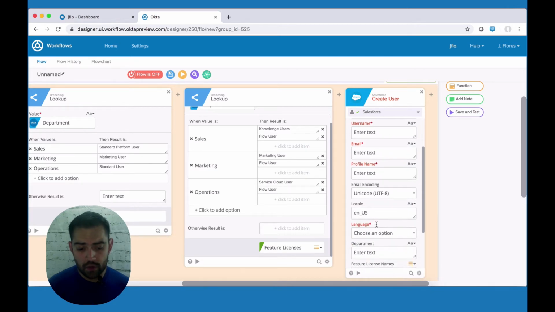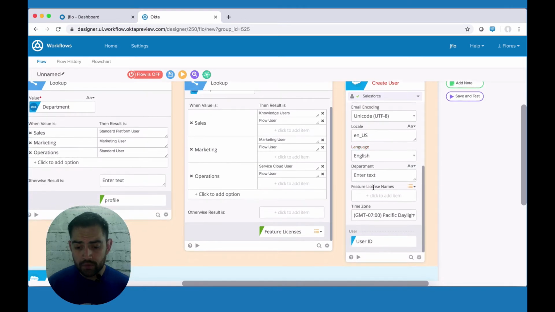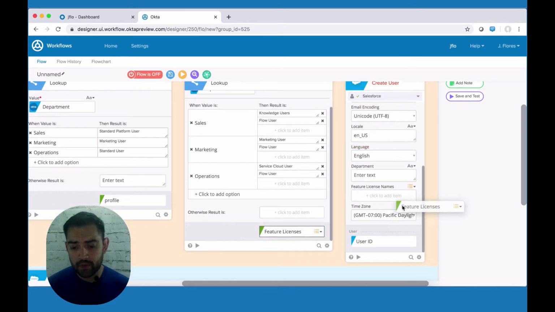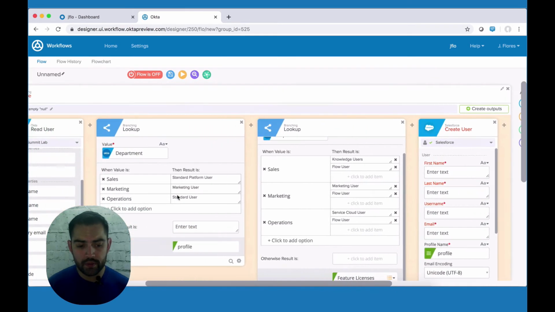And so for our profile, which is here, I know that's the results from this lookup. I'll set the default language to English. For the feature license, that's the results from the lookup here. So we'll go ahead and add that in. And then the rest of this we can pull from the Okta read card.